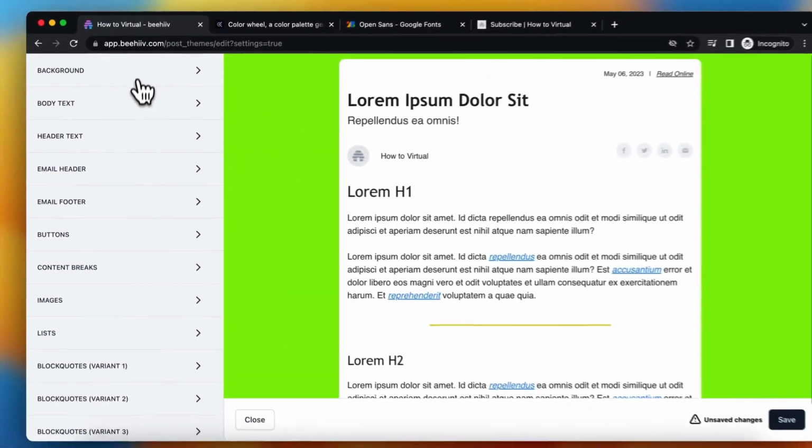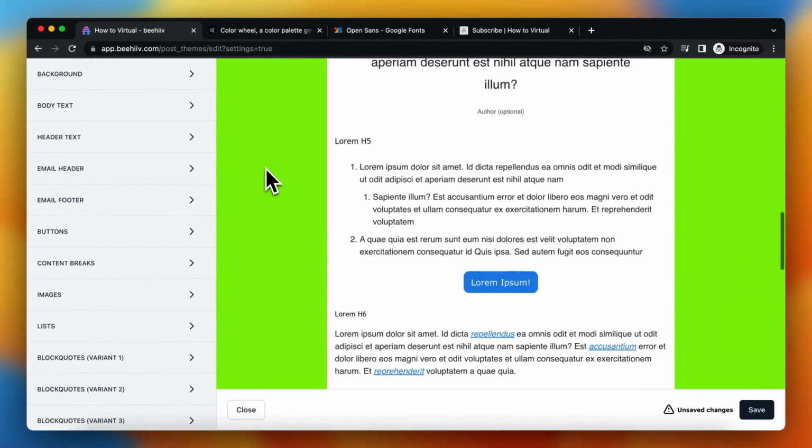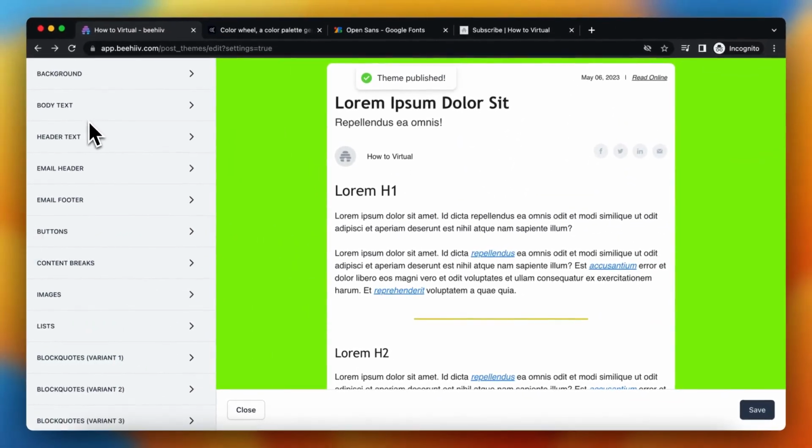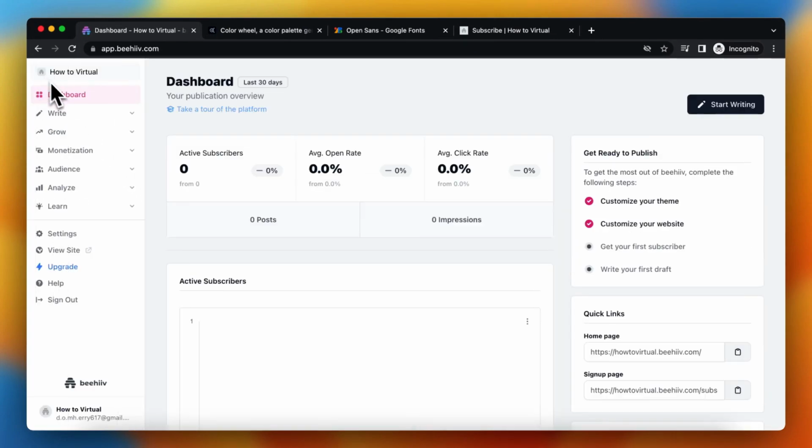I love it. So Beehiiv is a perfect platform. Don't forget to save it once you're done. And that's basically how you customize your newsletter on the website.